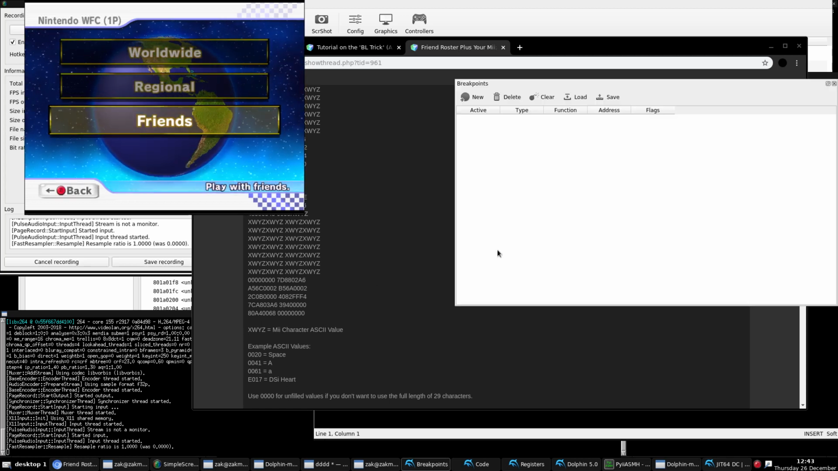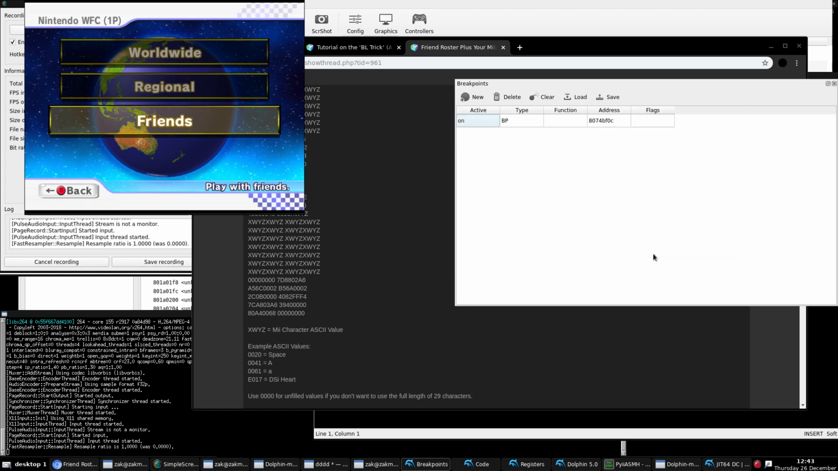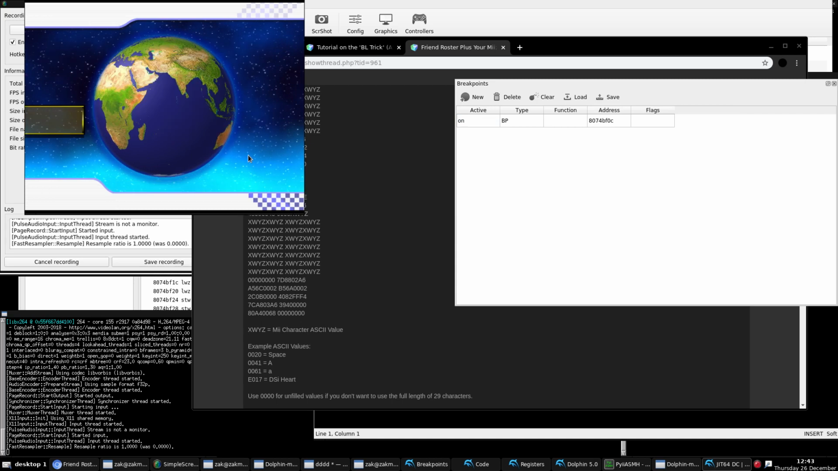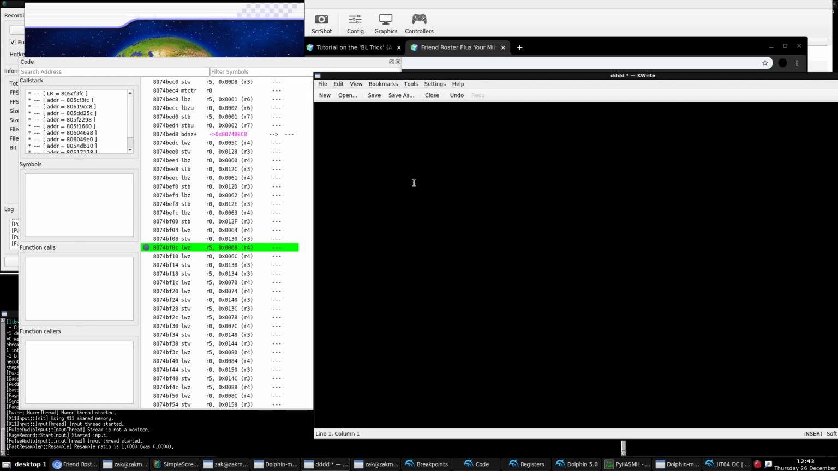So let's just back away. We'll set our instruction breakpoint, just like that. It will break the moment I press the A button, right when it goes to the transition. Okay, so let's check out the code view. Here's our default instruction.